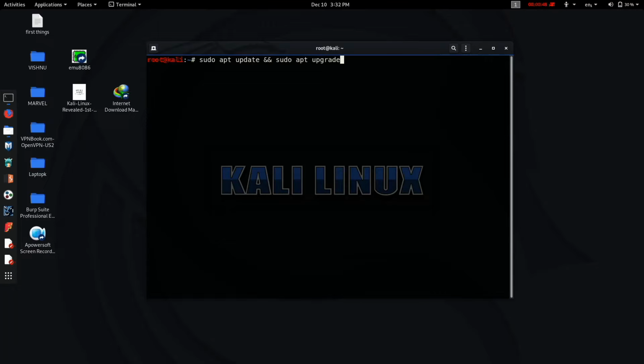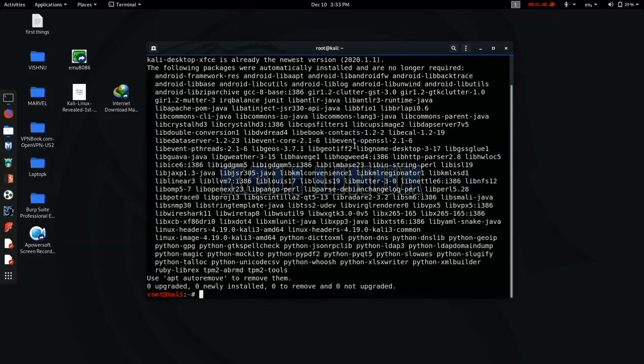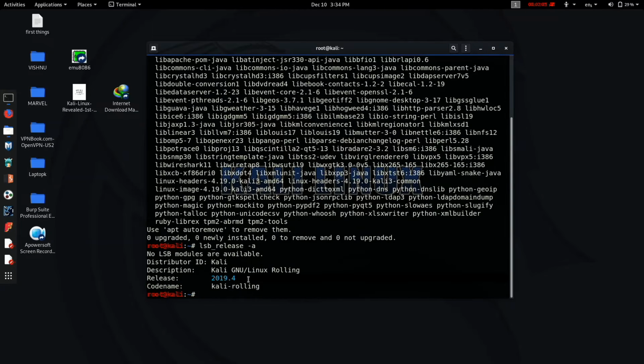After this, you need to type another command to install the Windows setup. You need to install the desktop XFCE file. I have totally installed this. And check whether your Kali Linux is the updated version or not. My system is totally updated.